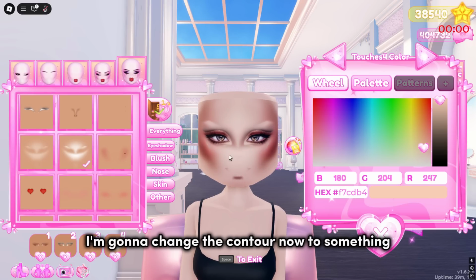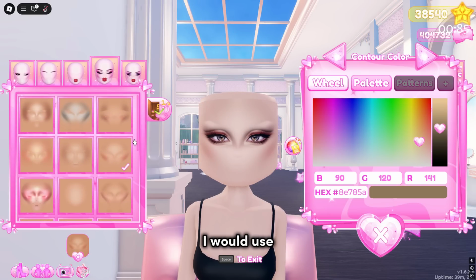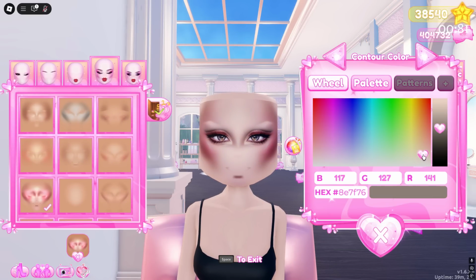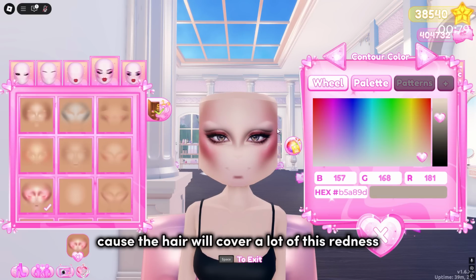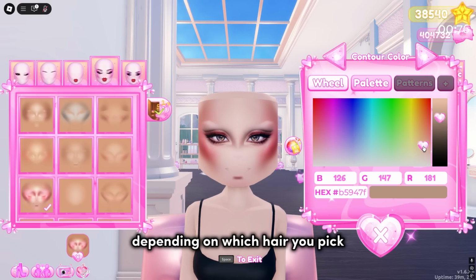So I'm going to change the contour now to something I would use. You can use this, because the hair will cover a lot of this redness depending on which hair you pick.